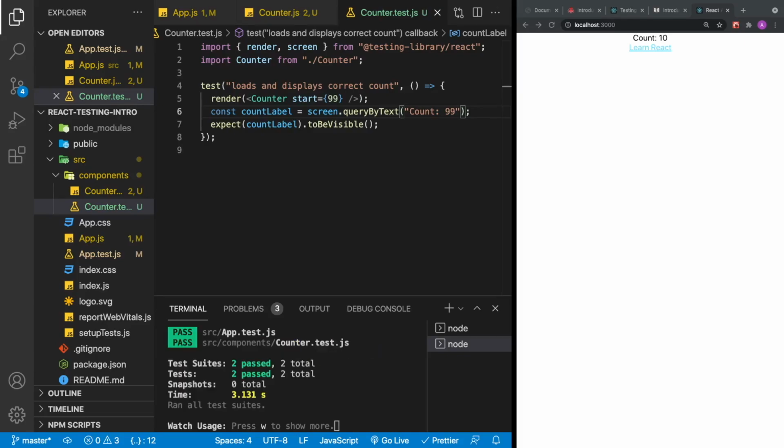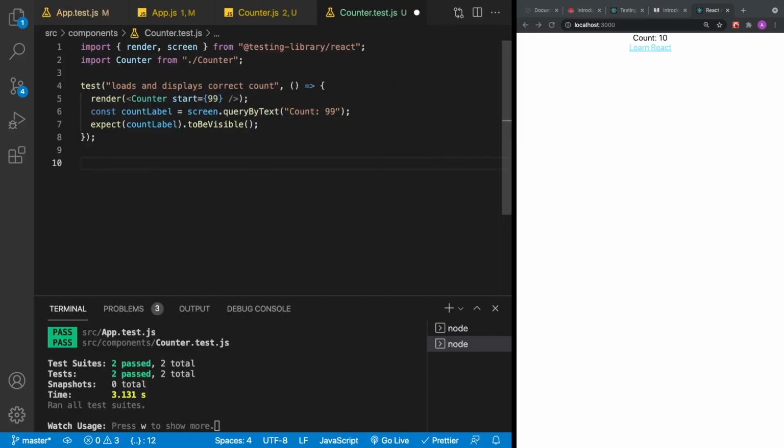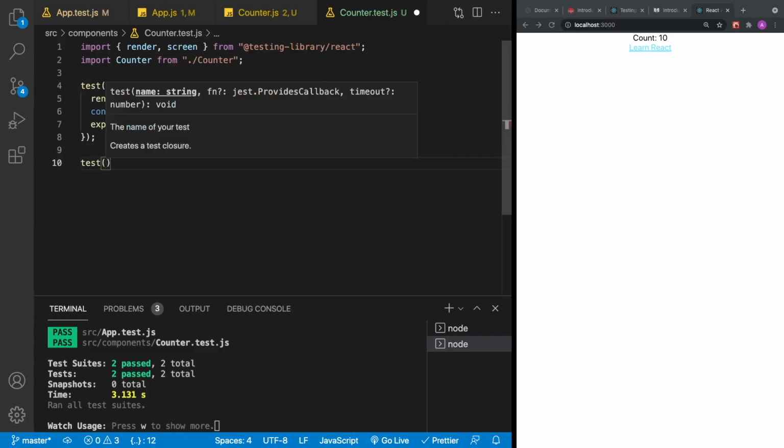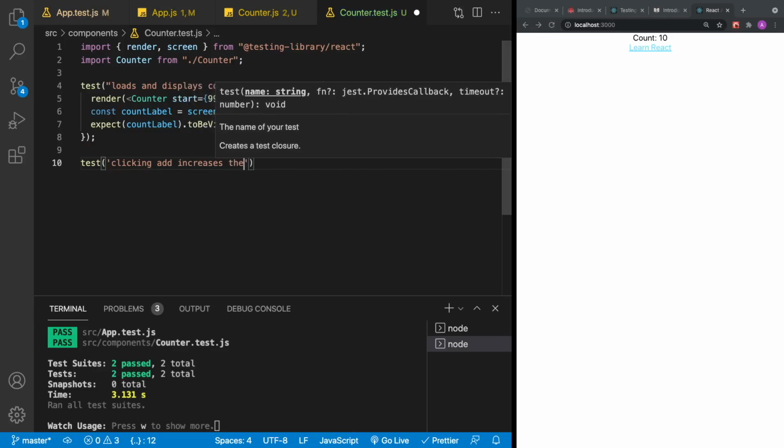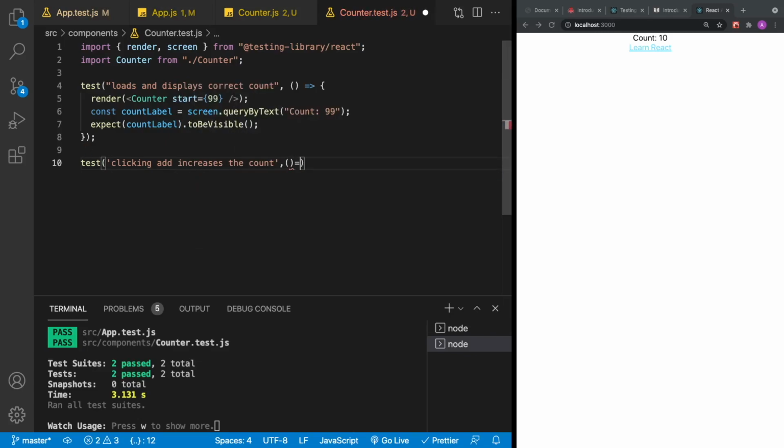Now we're going to add a bit more functionality to our application. I want to have an add button. When I click the add button, I want the count to go up. And we're going to be using test-driven development to do this. So we're going to write the test first, then write the code to make it work. Let's start with that test over here. Let's go ahead and add a new test, and we're going to call it clicking add increases the count. Then we'll give it our arrow function that we have over here.